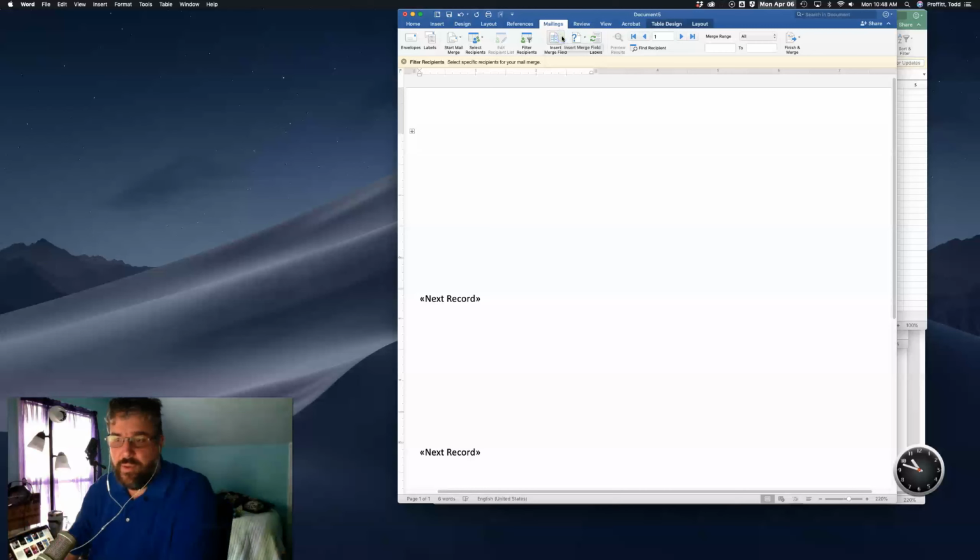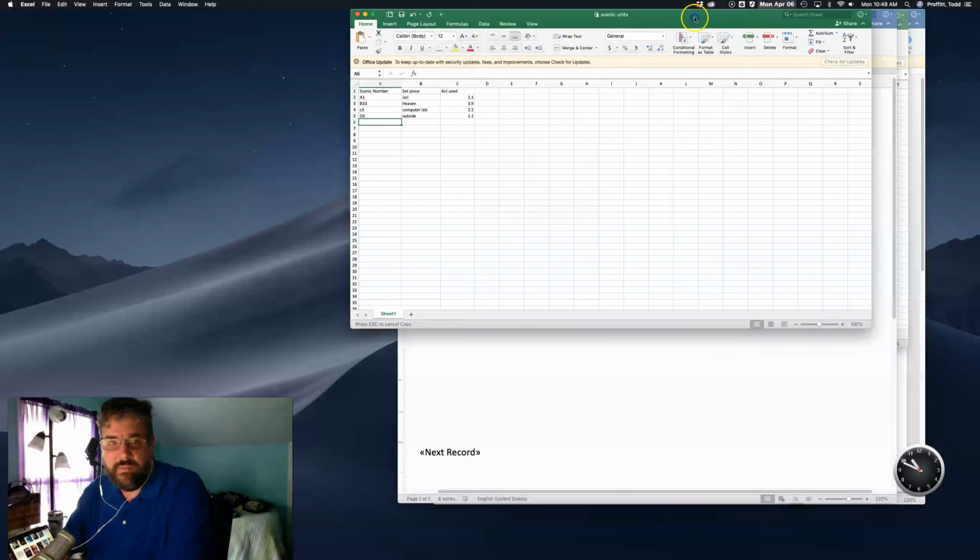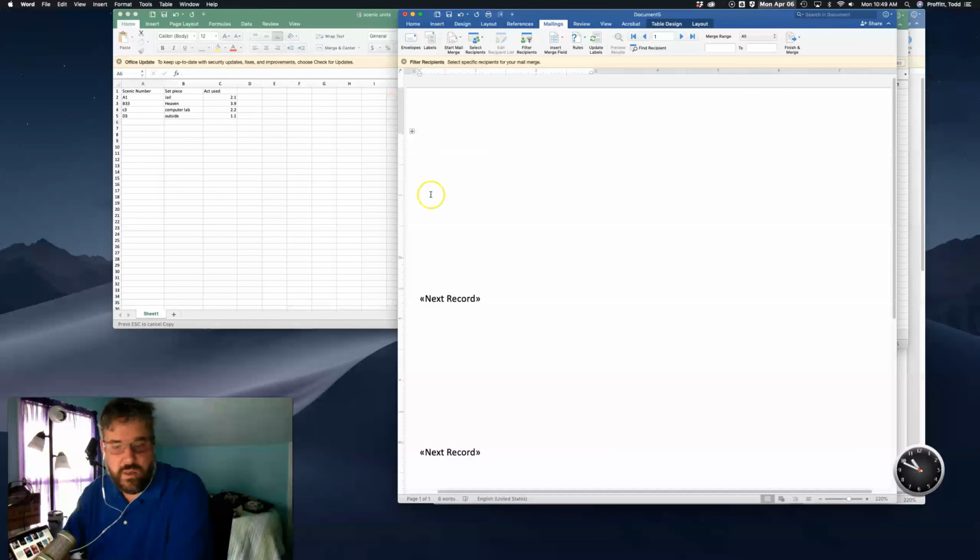So if the label is going to be, let me just grab the Excel sheet here just so I can look at this as we go along. So first thing is scenic. Now I'm putting this in because I want this printed out on every single one. So that's the scenic number. Let's say I want to, maybe not tab over, that went to the next record, sorry. Scenic unit, and then we want set piece. And then we want act used.